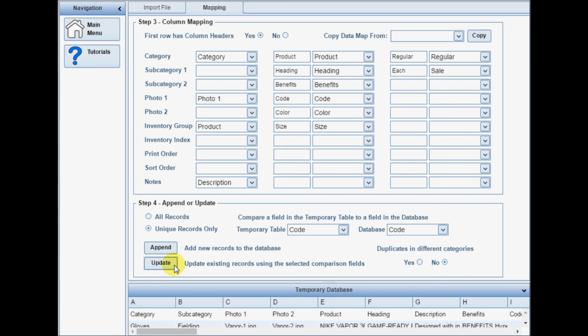After appending or updating, you can exit to the main menu and click the Data Editor button to work with the new data. If you have any difficulty with importing, you can always send us a copy of your spreadsheet, and we can import your data for you at no charge.